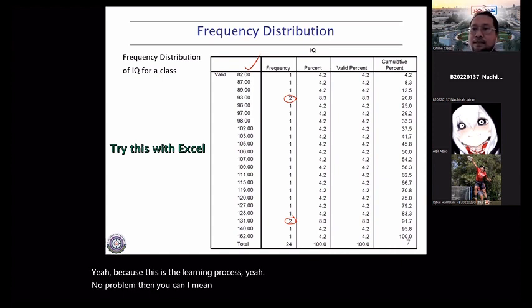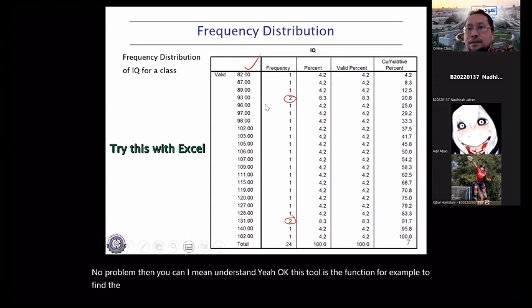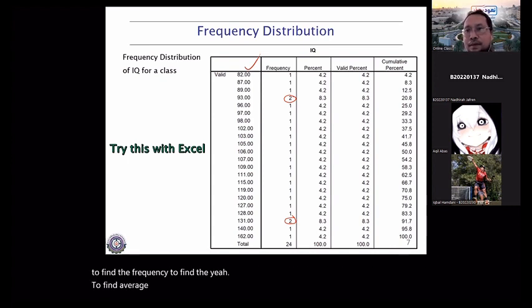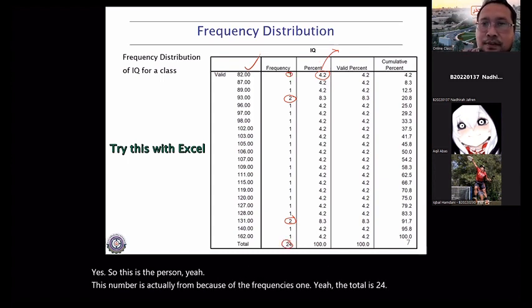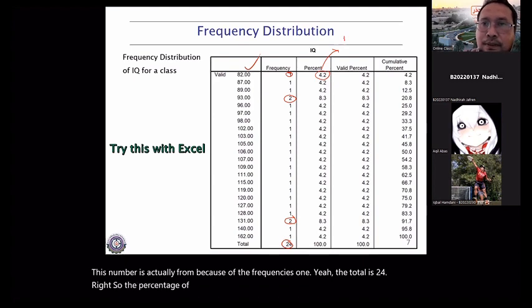Then you can understand this tool, for example, the function to find the frequency, the sum, the average, minimum, maximum, for data analysis or data analytic. So 1/24, yes, this is the percent. This number is from the frequency being 1, and the total is 24. So the percentage of the frequency will be 1/24.